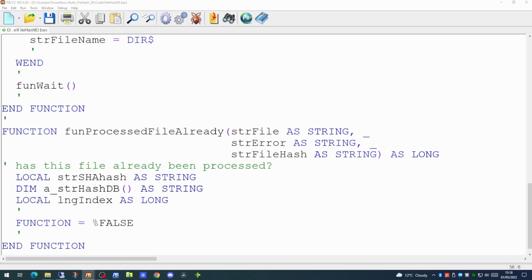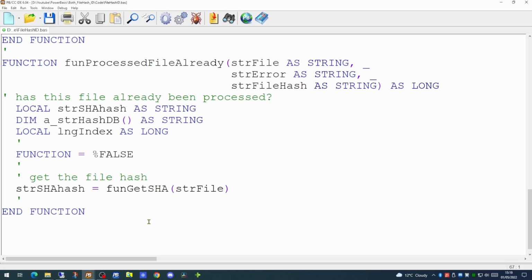And we're going to assume that the file has not already been processed, so we'll set the function initially to false. Now we're going to call one of the functions in the libraries we added at the beginning of the application. This is the funGetSha, which takes a single parameter, which is the name and the path to the file. We'll cover this function later on in the video, but the purpose of this function is to return a 32-character string.